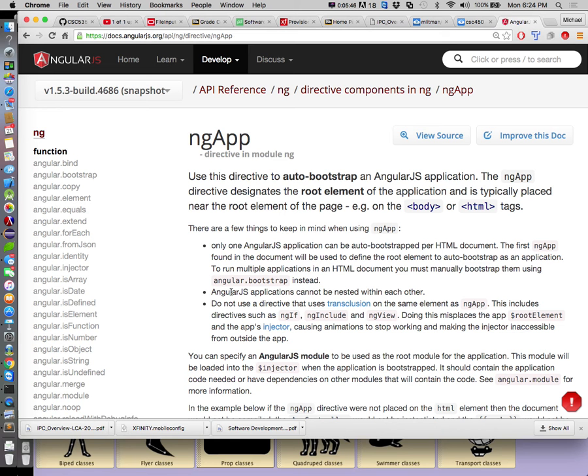All right, let's keep looking at this. So only one Angular application can be auto bootstrapped per HTML. The first ngApp found gets it. Let's see. Can't have one inside of the other. Do not use a directive that uses transclusion on the same element as ngApp. That includes directives such as ngIf, ngInclude, and ngView. Doing this misplaces the root element of the app.